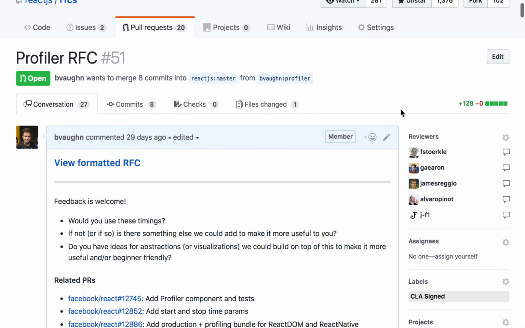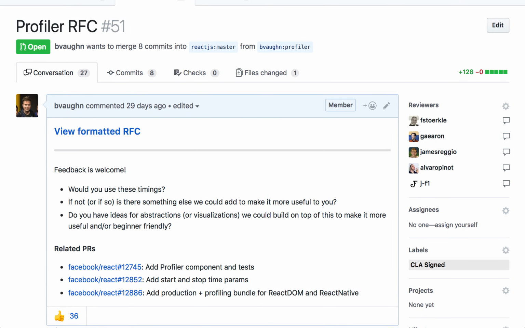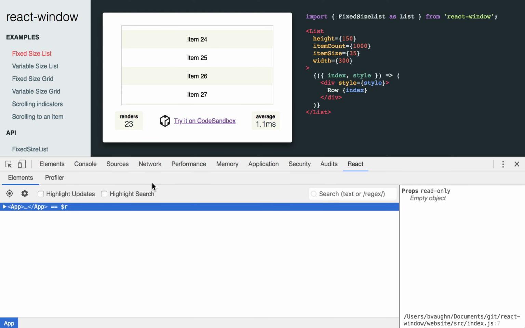A couple of weeks ago, I shared an RFC (#51) about a new React Profiler component. More recently, I've been building on top of that to add a new plugin to the React DevTools that uses this profiler to give you some visual information about how long different parts of your application are taking to render. So here I have a local dev build of React window, which we're going to profile.